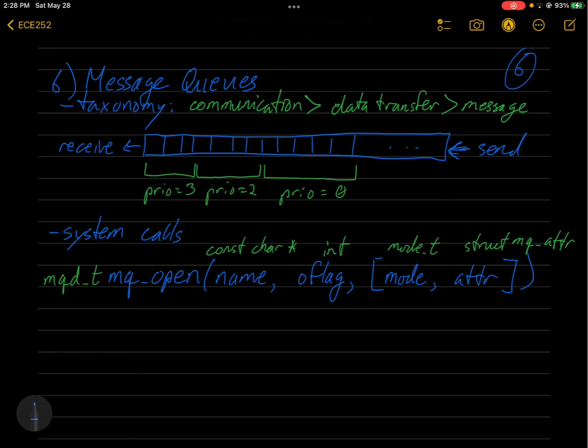Okay, so the name starts with a /, but is not a file in the file system. It's got its own virtual file system. In Linux, that's mounted under /dev/mqueue. I think it's plural. Anyway, I'll show you that when I go through the demo.